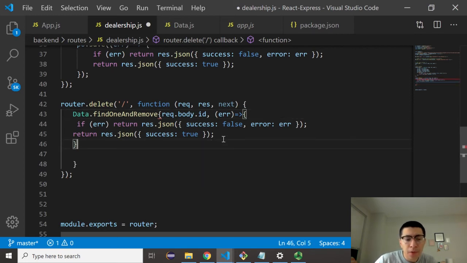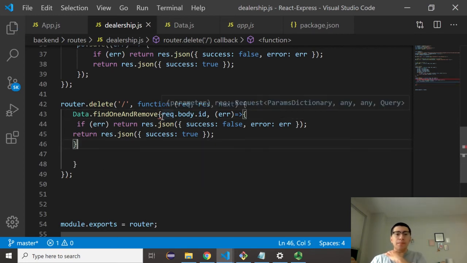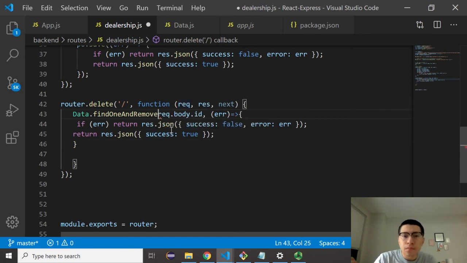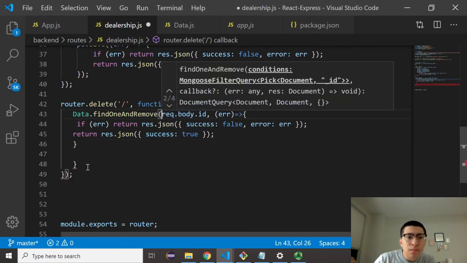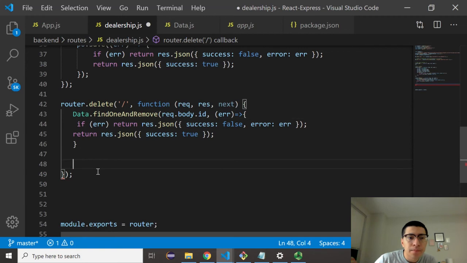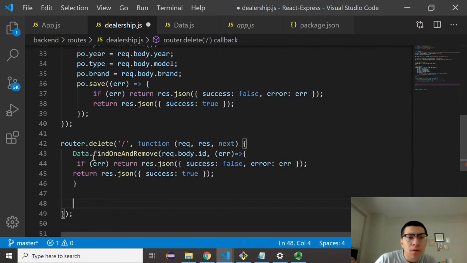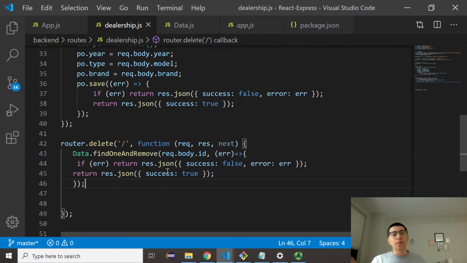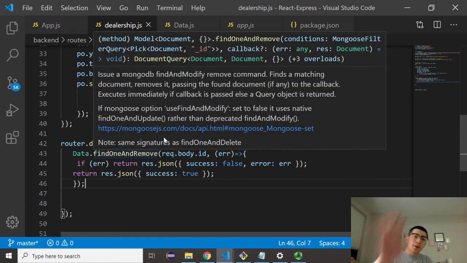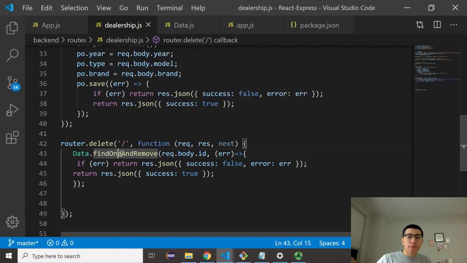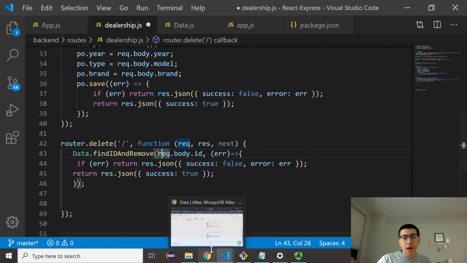Add one more curly brace there. Okay, so there we go. All right, so again, this is purely hypothetical. Oh shoot, this should be find ID and remove.